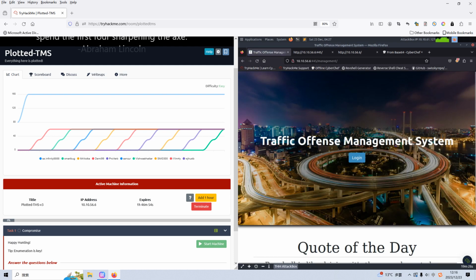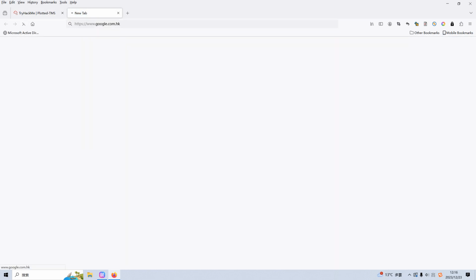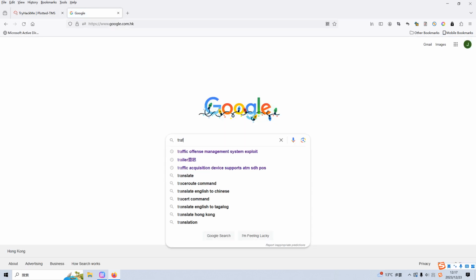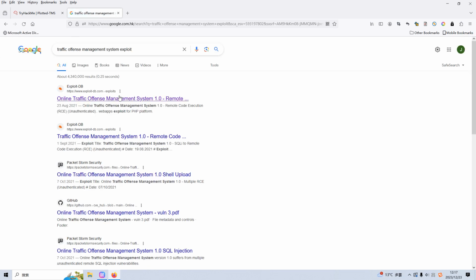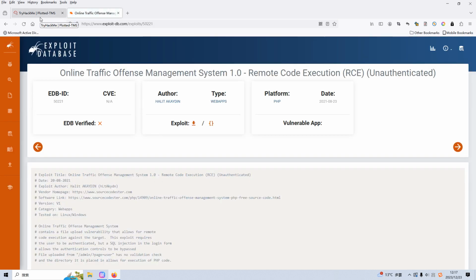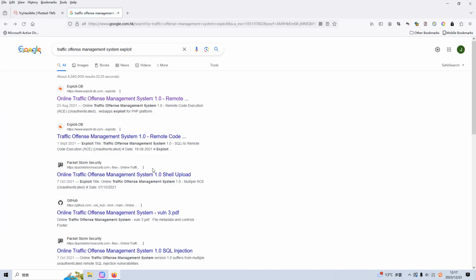I think this is a traffic offense management system. And then we can use Google to do some research to see whether this TMS has an exploit or not. I think this has remote code execution. And of course, at this moment, we do not know the version of this TMS. And if we go back, it also maybe has the SQL injection vulnerability.